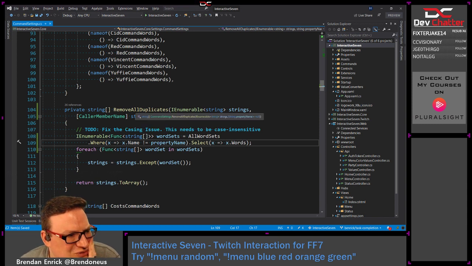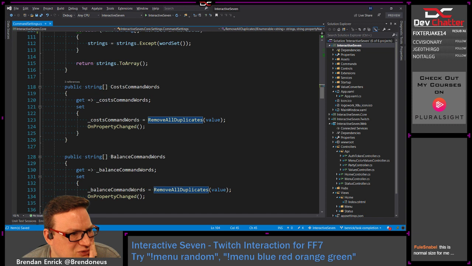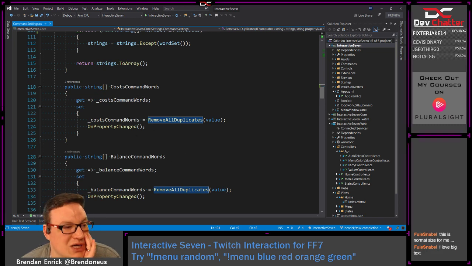Okay, so remove all duplicates on these property names, so it's remove all duplicates of the cost command words, the balance command words. Oh, okay, I got it.